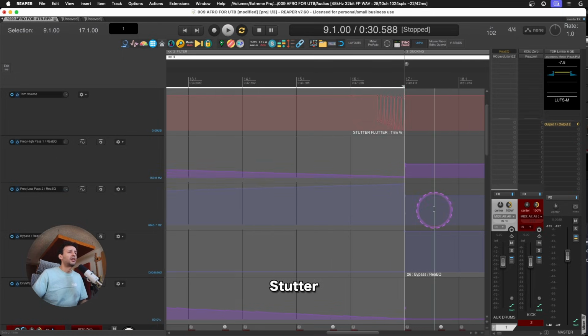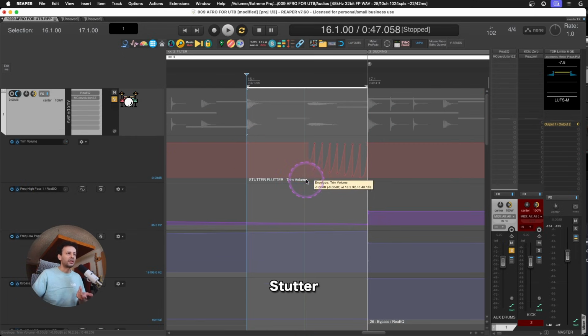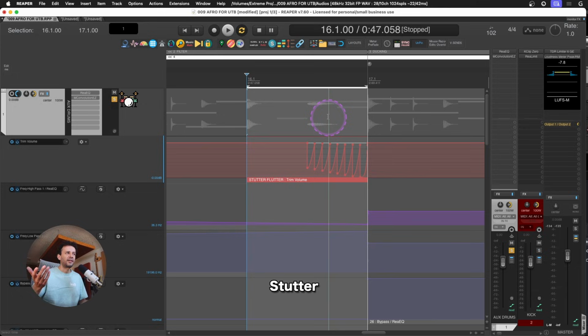And now, since a lot of music effects are using this stutter effect, you can just save an envelope that makes a stutter across half a bar, right?